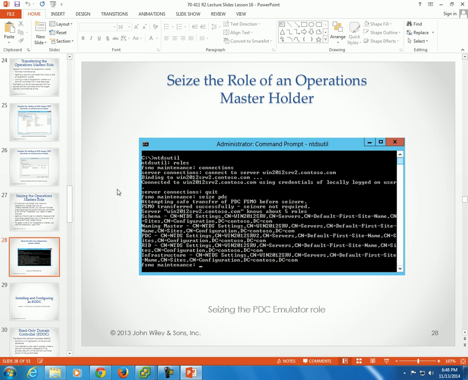RID masters get listed in there. All the different roles get listed so that when someone needs something on the network, they're like, hey, who's the schema master? Well, the schema master says, that's me. Well, if it goes offline, it kind of sucks and stuff stops working. Okay? Hopefully I explained that well.